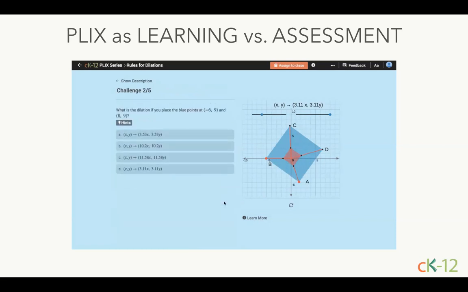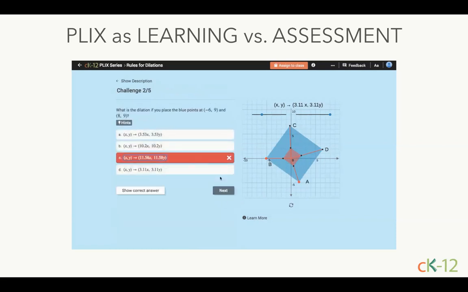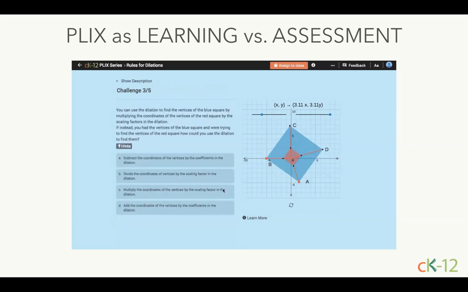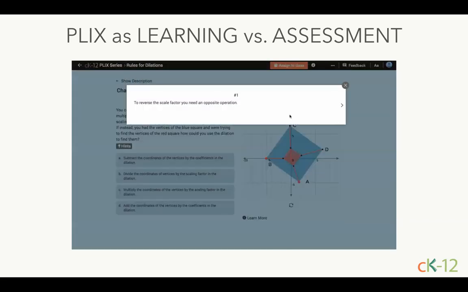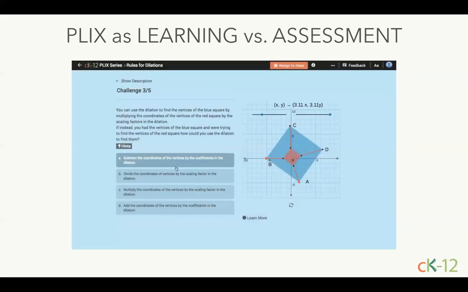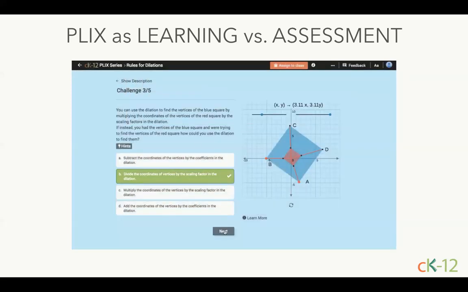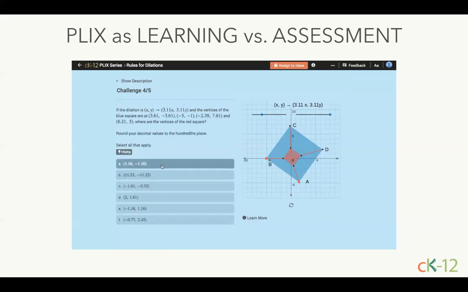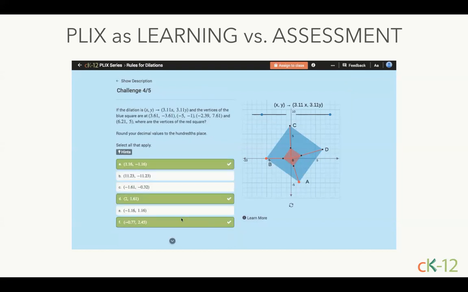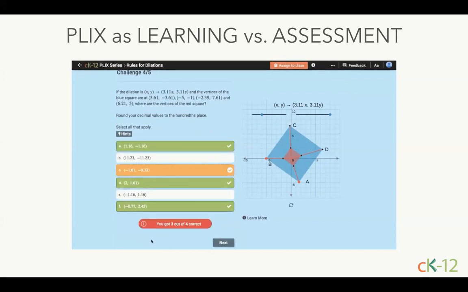If students are struggling with a question, they can often find hints to help answer the questions. Note that if you get an answer wrong, you'll see the option to show the correct answer. Once again, this is a learning, not an assessment tool. So students will be able to get immediate feedback and guidance when they attempt a question.